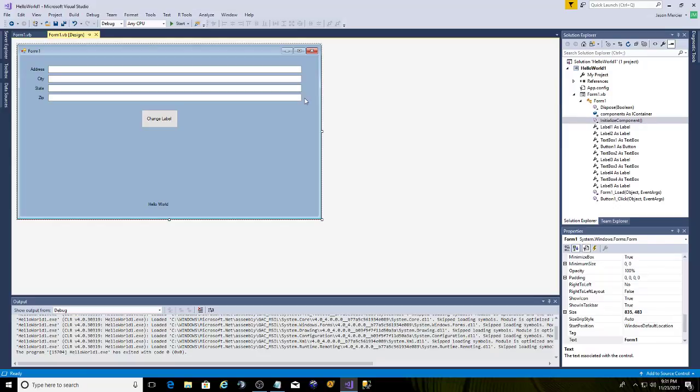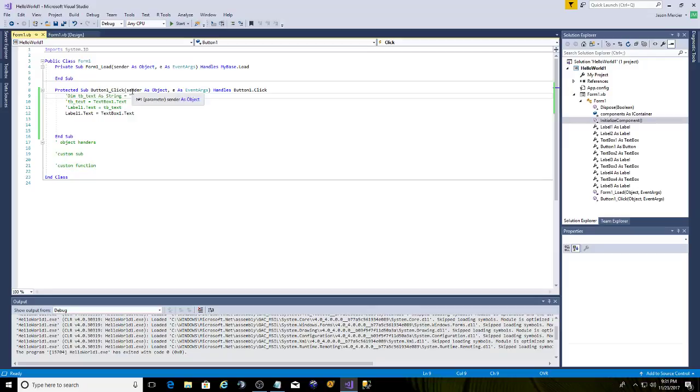Okay, so now we have multiple text boxes. We have a hello world label, and we have a button. And when we click the button, it pulls the first one, changes the label. Now, in this case right here, we're going to actually pull multiple text in, and we're going to change that label to represent an address, or an address of sorts. So when we double click on the button, it'll bring us back to the button code that's already there. So it's not going to rewrite the dot click again for us.